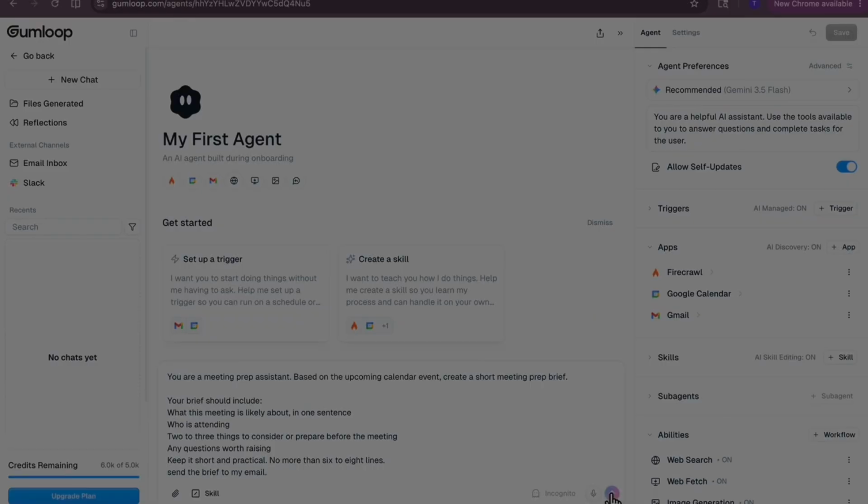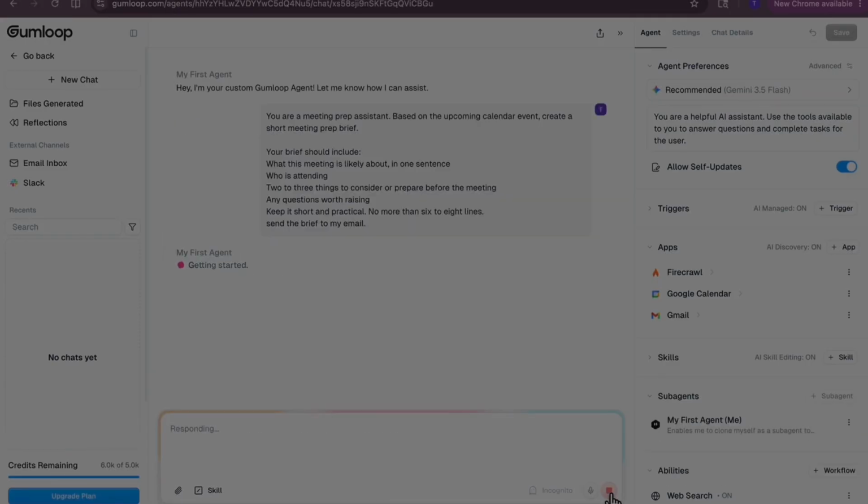No triggers to configure, no action steps to wire up, just a clear description of what I want, written the way I would explain it to a colleague. And that's it. Now let's see what happens when I hit send. All right, now watch this.